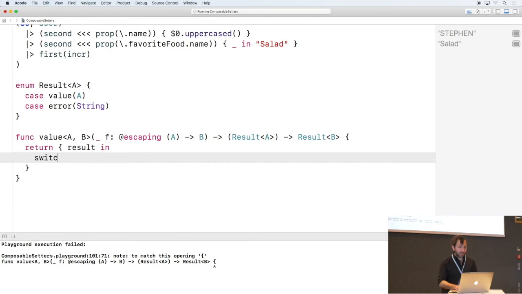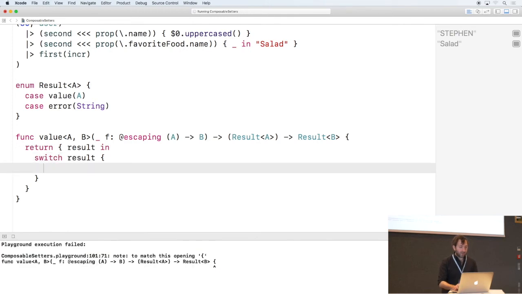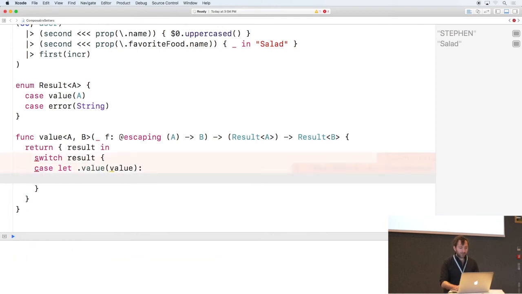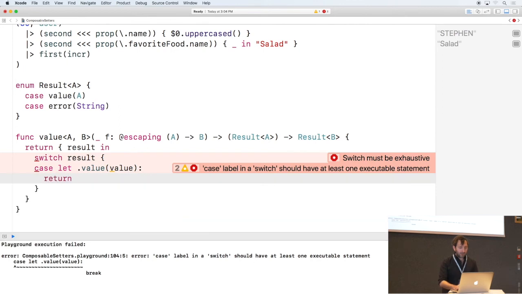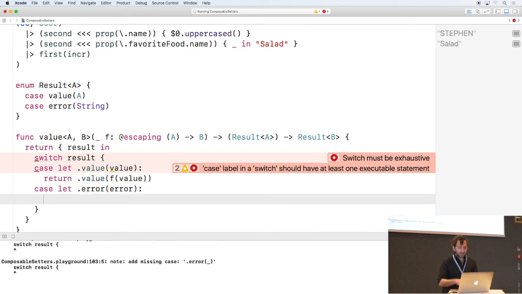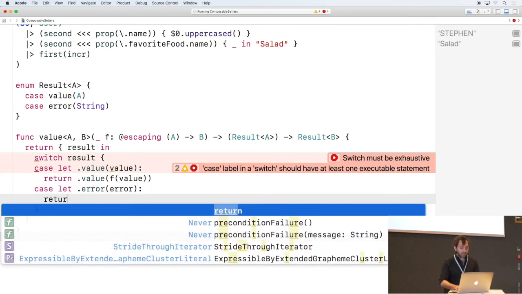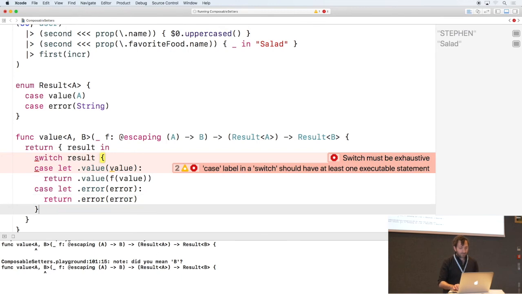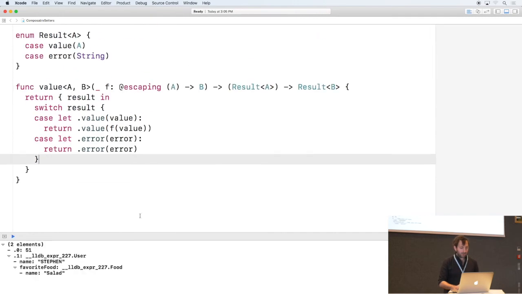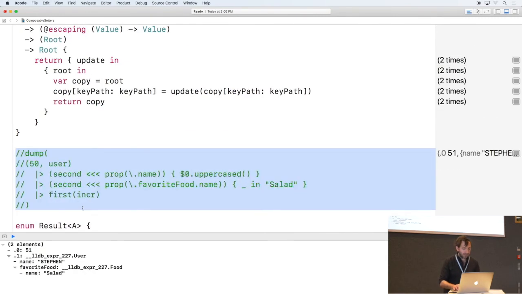So in this case, we are going to return our results, and we can just do a switch on the result for case analysis. We can do case let value, and in this case, we just want to rewrap the value by applying the function to our value. And then in the case of an error, because we changed it to a B, we want to also rewrap it. All right, still working. I'm going to disable this.